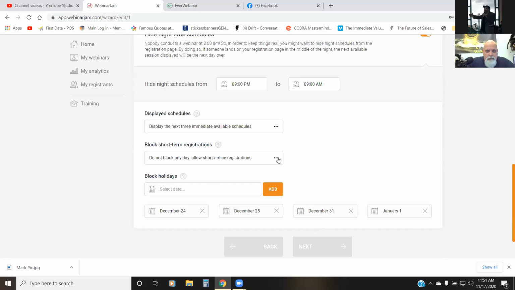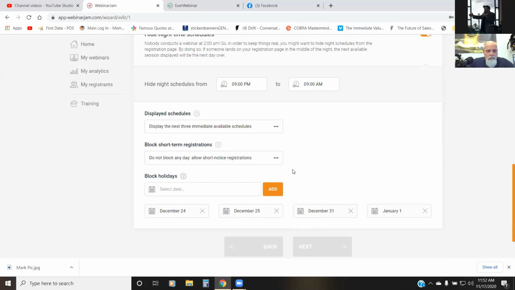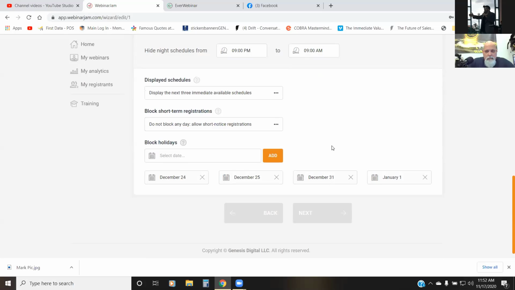And block holidays. So it's already blocking Christmas Day, Thanksgiving, so on and so forth. So it looks good. December 24th, 25th, December 31st, and 1st. If you want to block off Thanksgiving, that's November 26th.